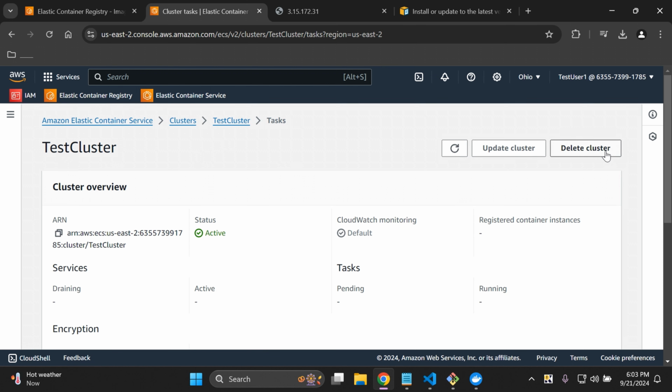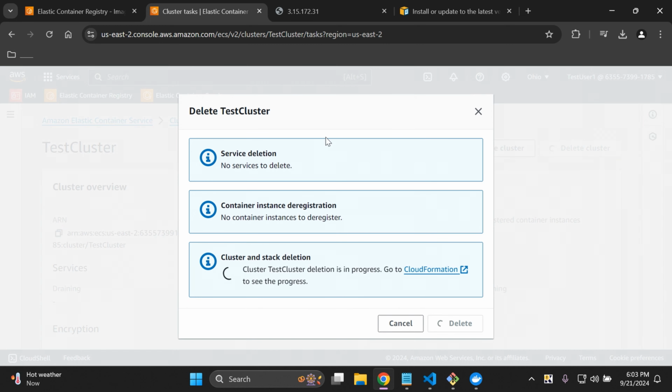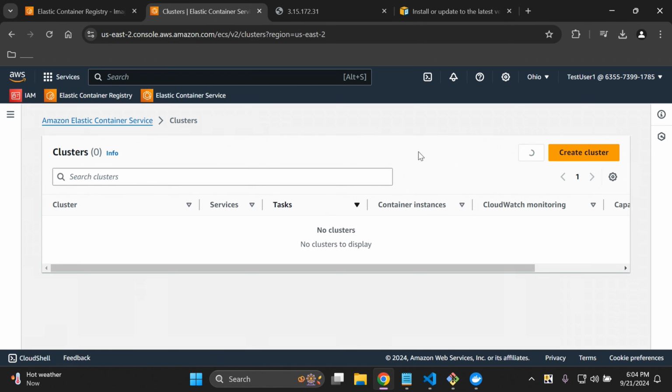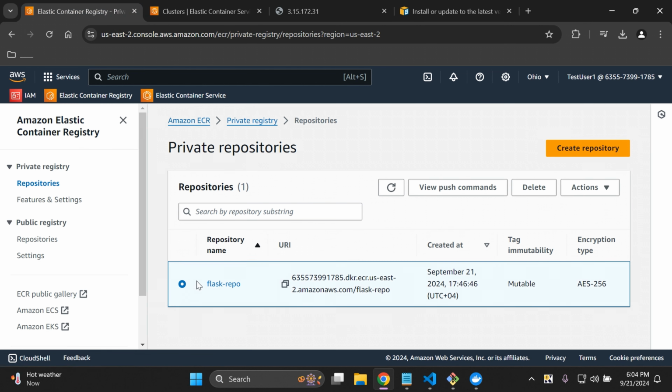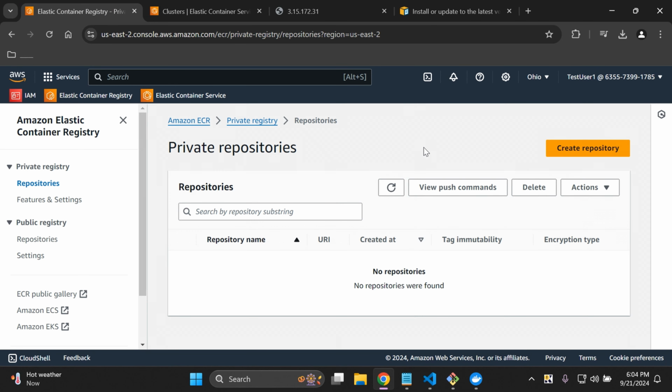type in delete and then the name of your cluster, and it's going to take a moment, so let's wait for that, but it's going to also delete the stack. So we can refresh, go back to clusters, and if you refresh you can see it's all gone now. All right, if you want to also delete your repository, you can go to repositories, click on your repository, and you can say delete. You can also clean up your resources if you desire to do so.